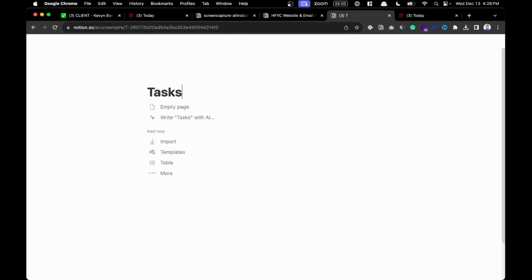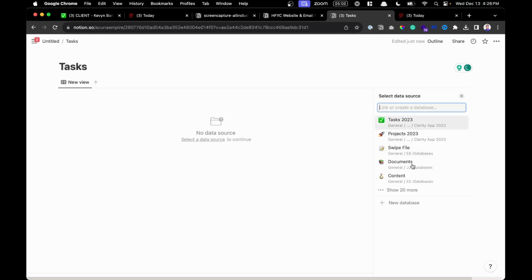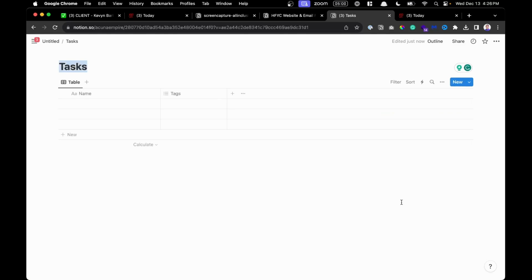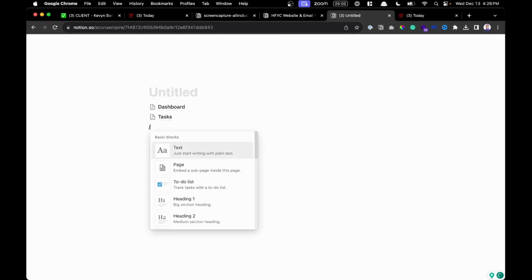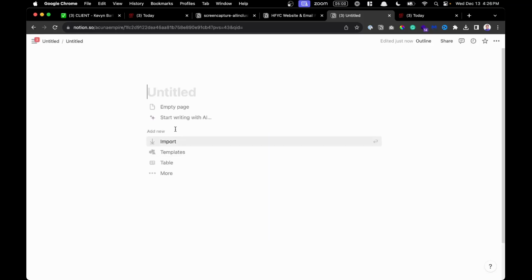Next one, this one's going to be tasks. Perfect. This one's going to be a table, and just a new database. We'll start simple from scratch because we also want to learn how to use Notion. Then another one for page, because this one's going to be for documents.